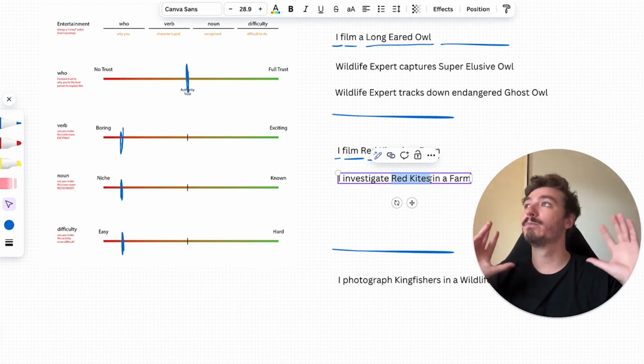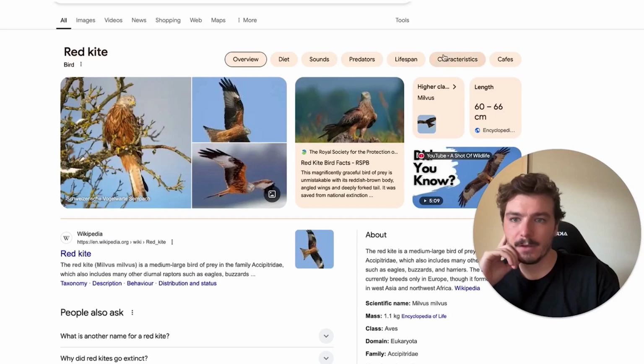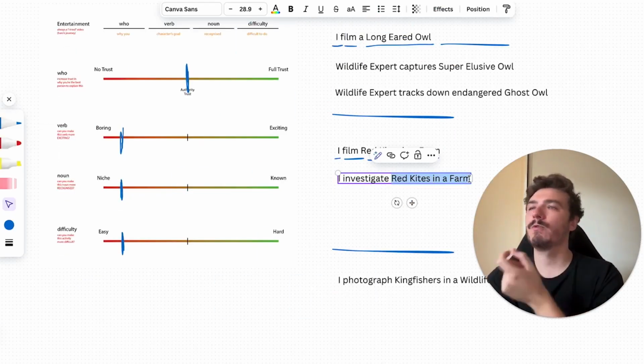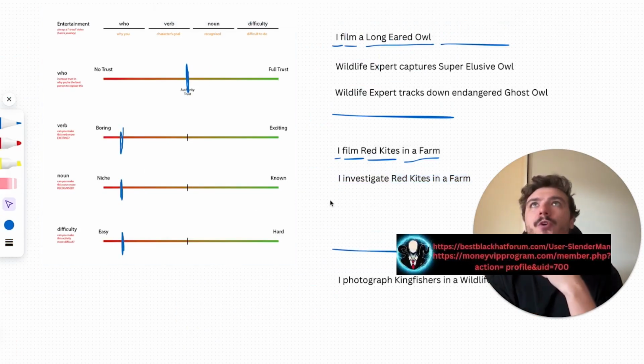So what is the broad term for kites? They're a type of raptor, I believe they are. Okay, the red kite is a large bird of prey, which includes other raptors, such as eagles. I don't know what people know and recognize more. So basically, we're just trying to get it more known here. Do people know the term raptor, or do they know the term bird of prey? Which one do they know more?